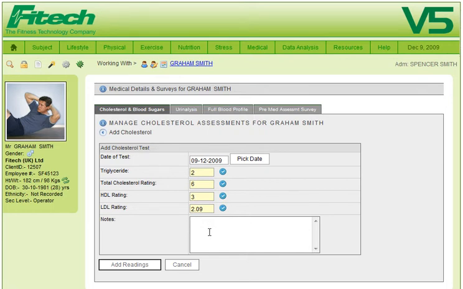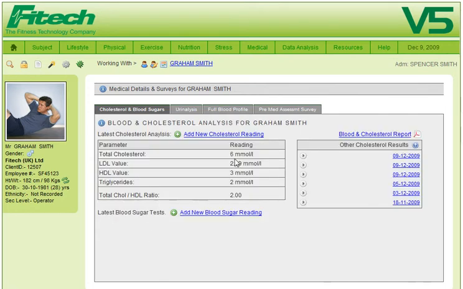So that's inserted in there. You can put some notes in here. It's not compulsory, I won't bother. So I'll click on add readings, and then that will update the latest readings here and add another test down on the right hand side.